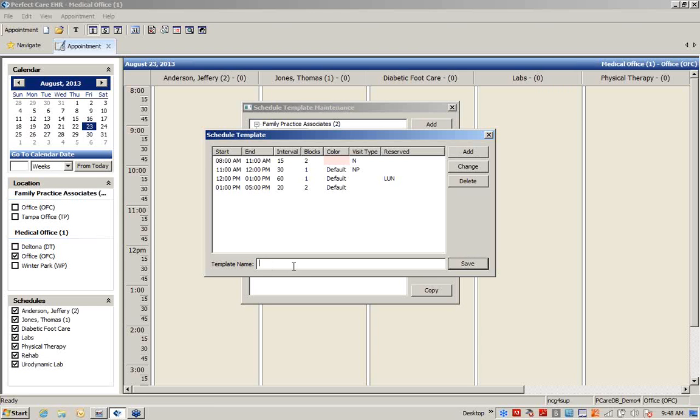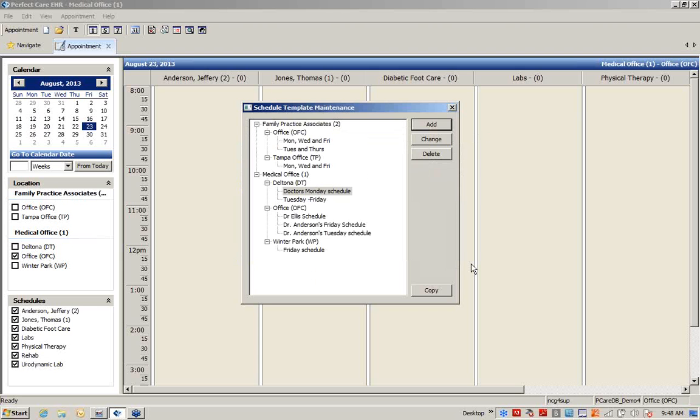The final thing you'll need to do is name your template. You can name your template based on days of the week, the provider the template is for, the location, however you would like to do it. I'm going to name this schedule my Tuesday and Thursday Schedule, and then save. So here is my new template.